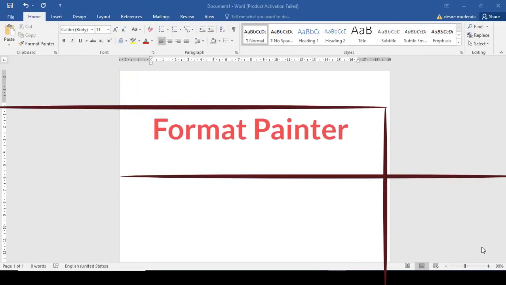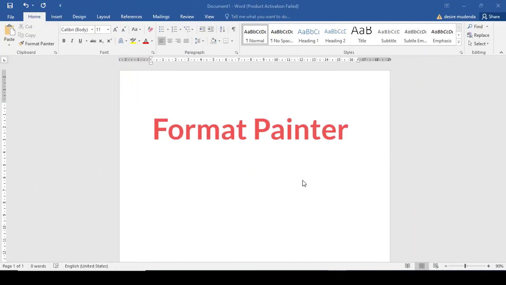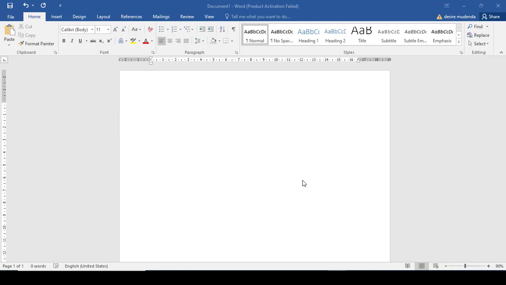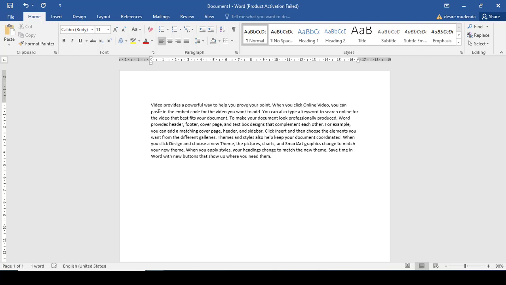Hello there. So I would like to show you how to use the format painter today. So let's type something. We say equals and then rand, open bracket, we put 1, 10. By the way, don't worry about this. We're just generating a text. That's all.